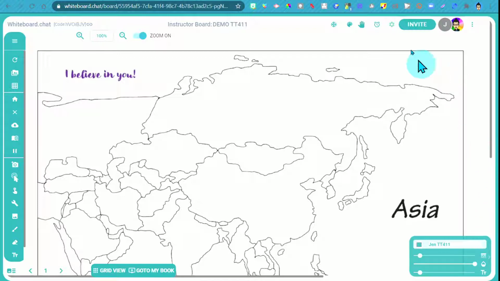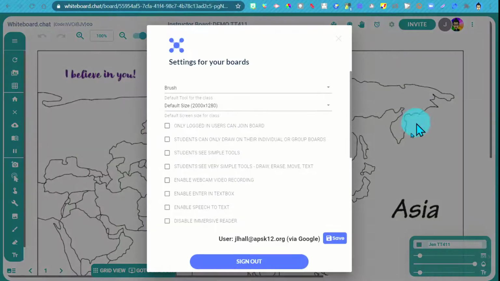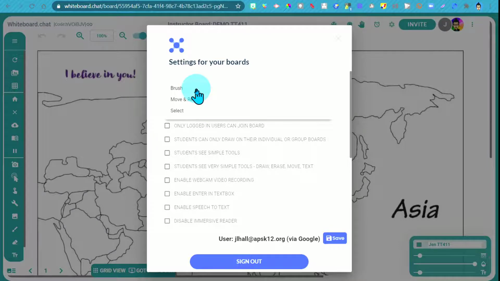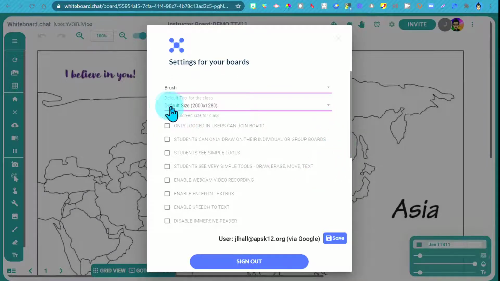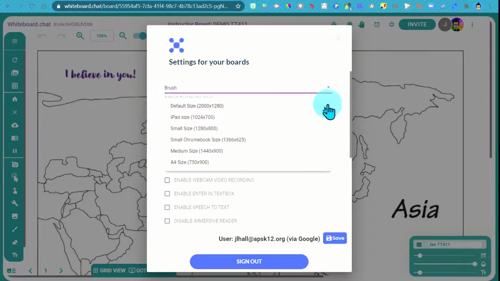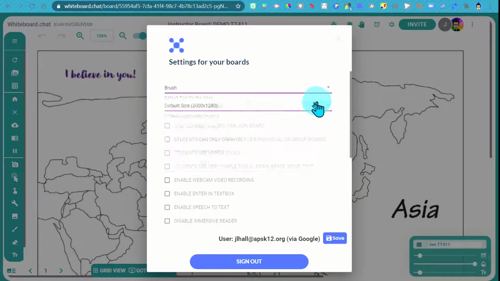Let me show you a couple other cool features here. If I go to the settings, now I can go in here and choose the default settings. So the brush, move, resize, or select depending on what you want students to do first. And start with a brush, which is painting. You can choose the default size of your board, and notice you can choose smaller sizes based on Chromebook and so forth. So I'm just going to go with the default size.